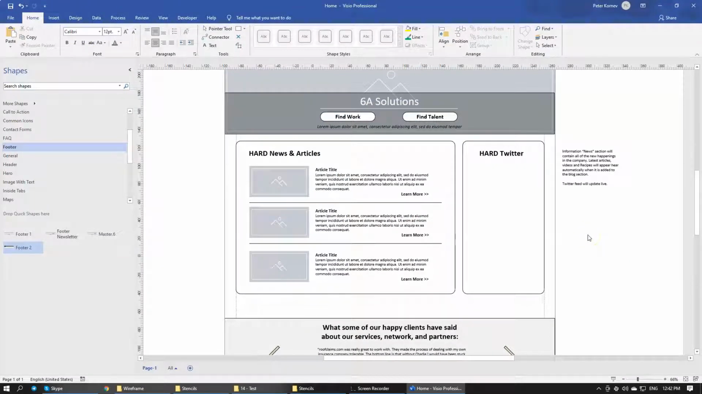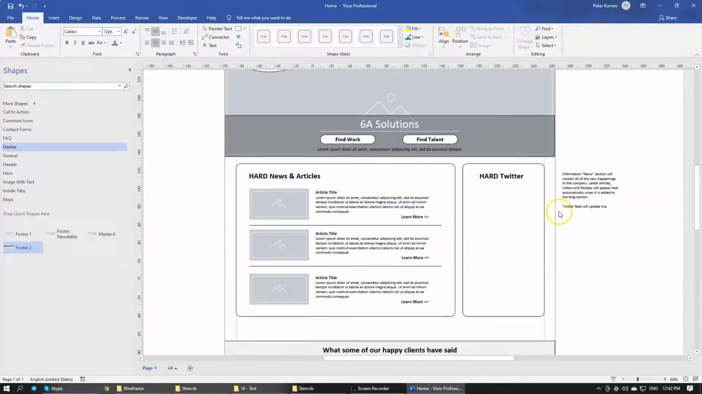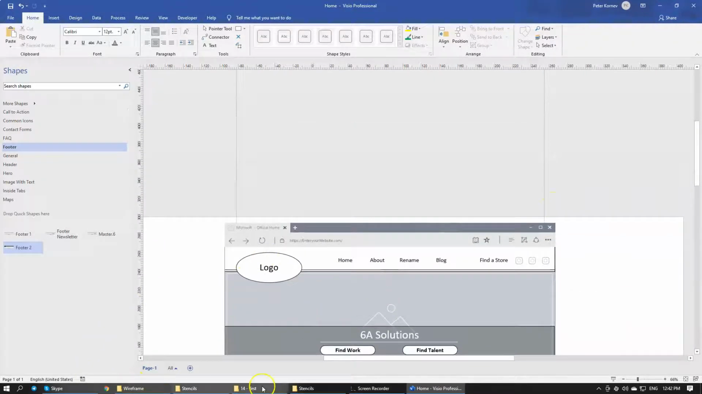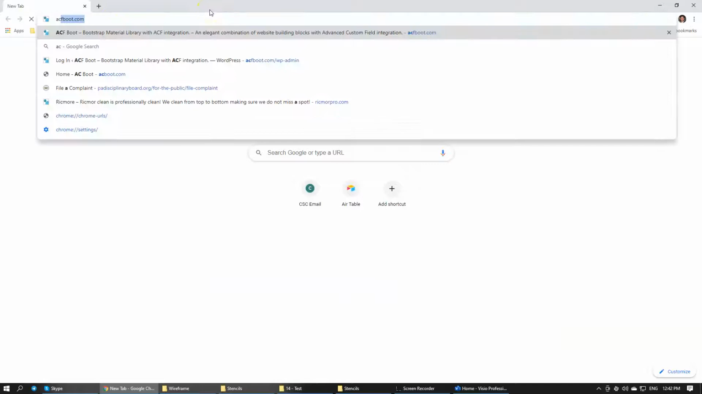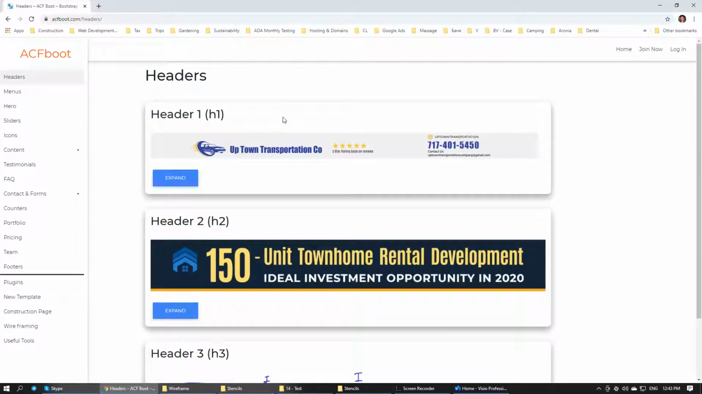Alright, so this covers the introduction into how we can use stencils that are already pre-built to drag and drop different modules into place. I'm also going to show you one website called acfboot.com. Advanced Custom Field Boot is a repository of different web development blocks. We have different elements that have been created by graphic designers and developers, and these same elements are within our Visio stencils.